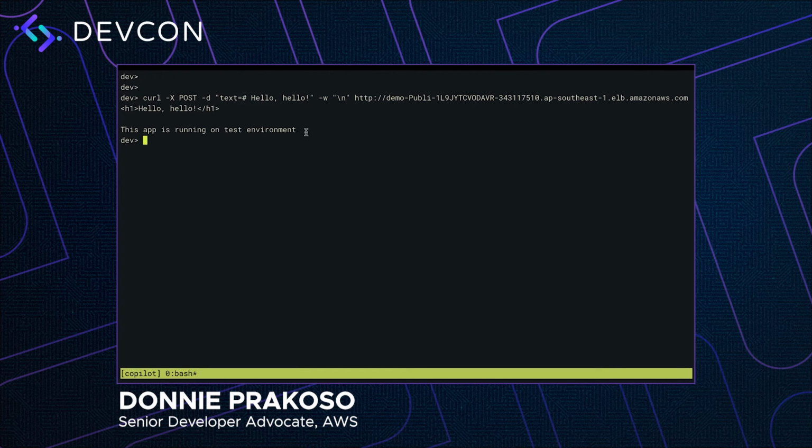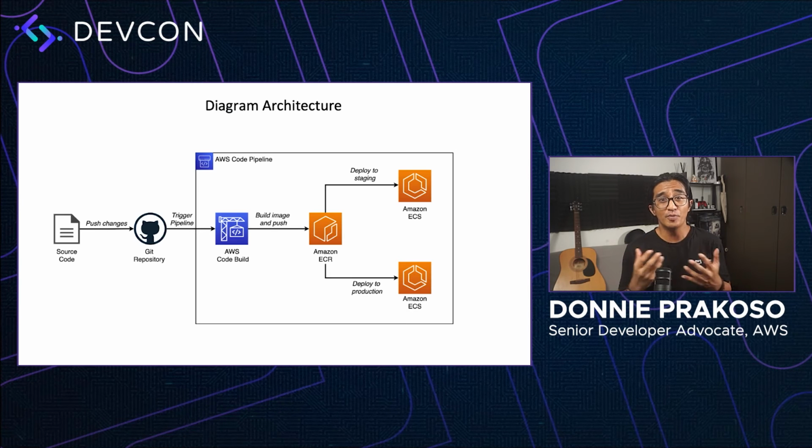And yes, we can see that we got a response from the application. We got the HTML response from the Markdown input, and that means our app works. And we also see that we have the environment variable from the test environment. Okay, so now we know how to create a release pipeline with AWS Copilot.